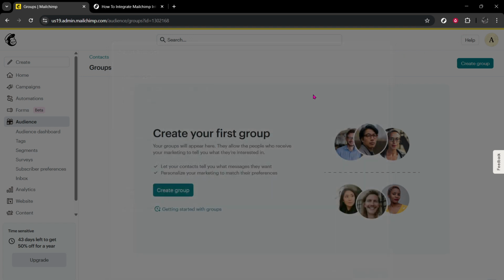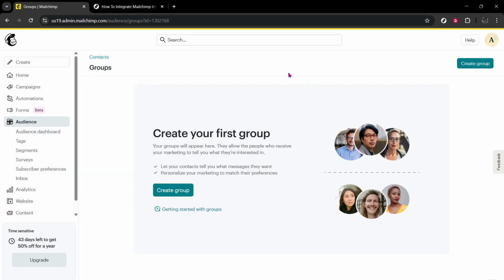And there you have it. A quick guide on using Mailchimp audience groups like a pro. Implementing these steps ensures your email marketing efforts are both efficient and effective, tailored to the unique interests and behaviors of your audience.